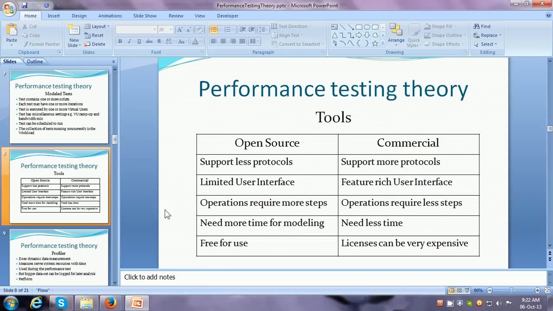Okay, now you already know that as with other types of testing, in performance testing we have open source tools and we have commercial tools. Open source tool means source code is available. Usually open source tools are free. There is no license cost associated with it. JMeter is the leading open source performance testing tool, and that is what this course is all about.